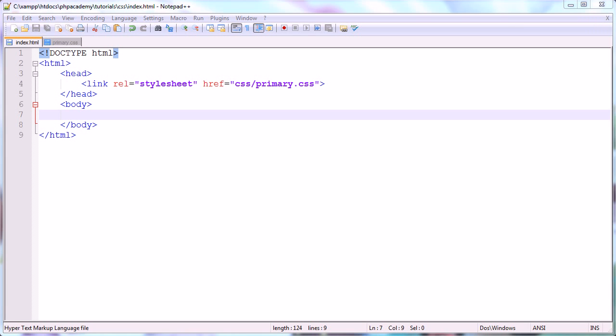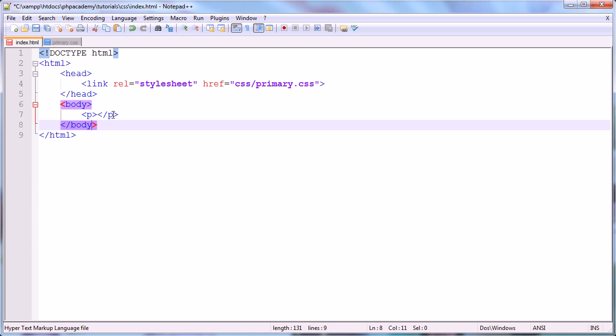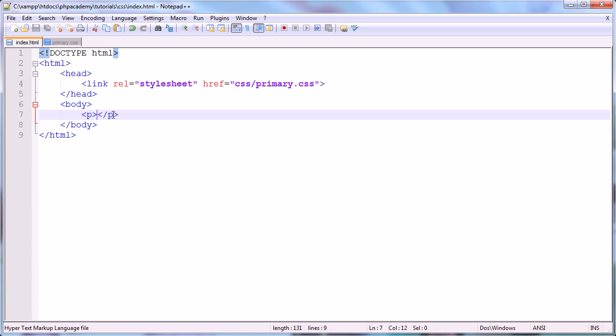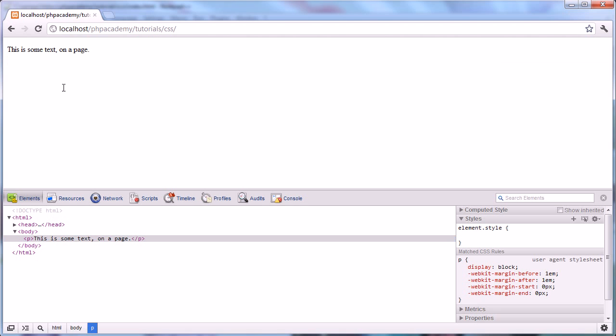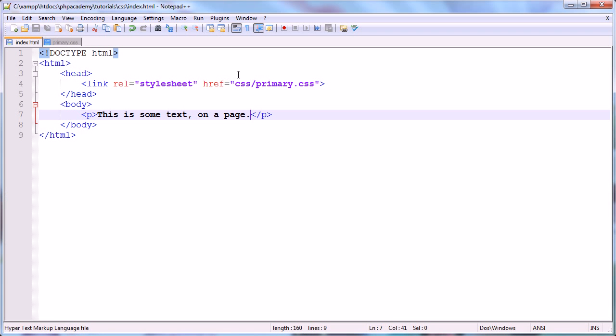So what do we need to do? Well, the first thing I'm going to go ahead and do is just create some text on a page. So I'm going to create a paragraph element, and I'm just going to type some text in here. So this is some text on a page. Relatively straightforward. Let's go over to the browser and refresh, and you see we've got the text on the page there. Now, by default, we've got whichever font the browser renders the text as by default. But we want to go ahead and change this.